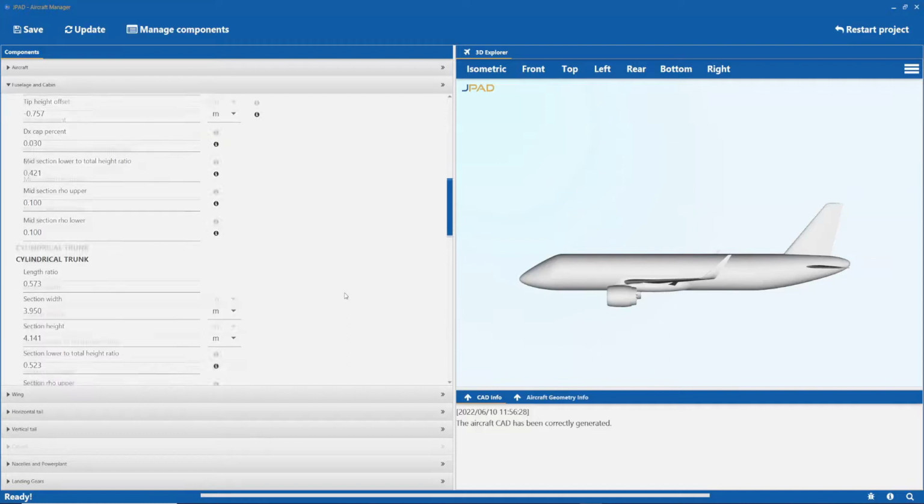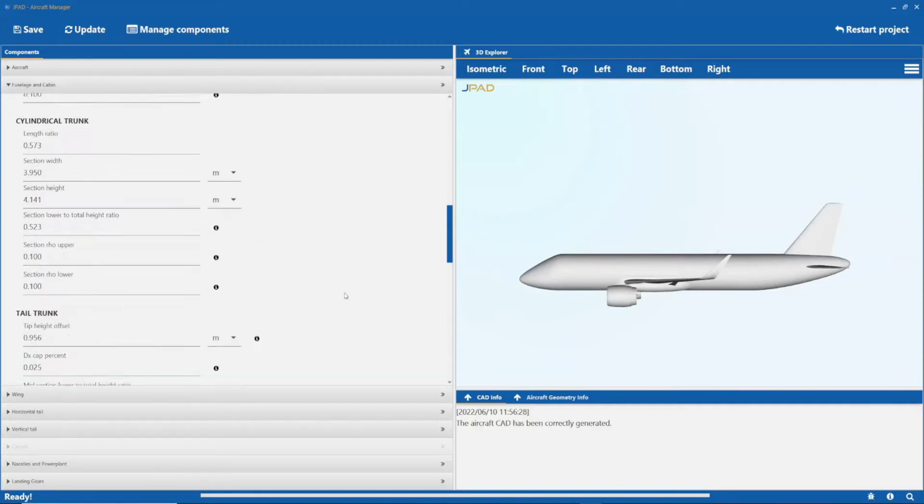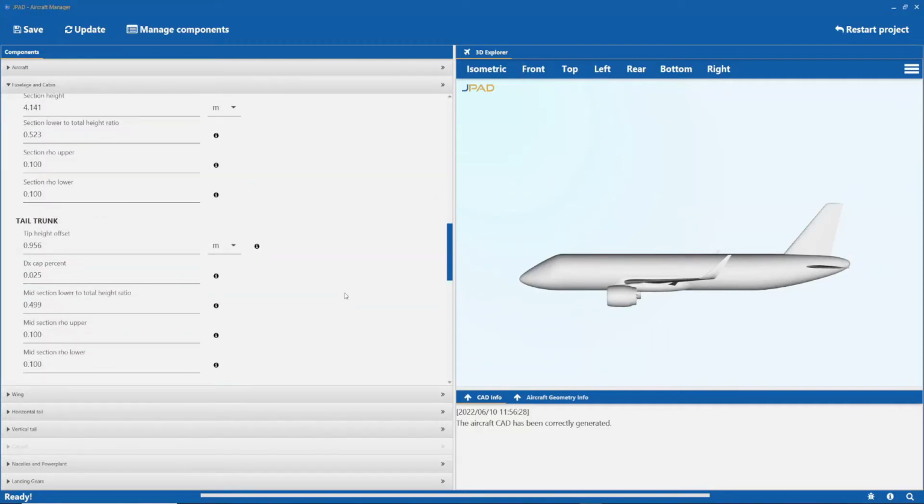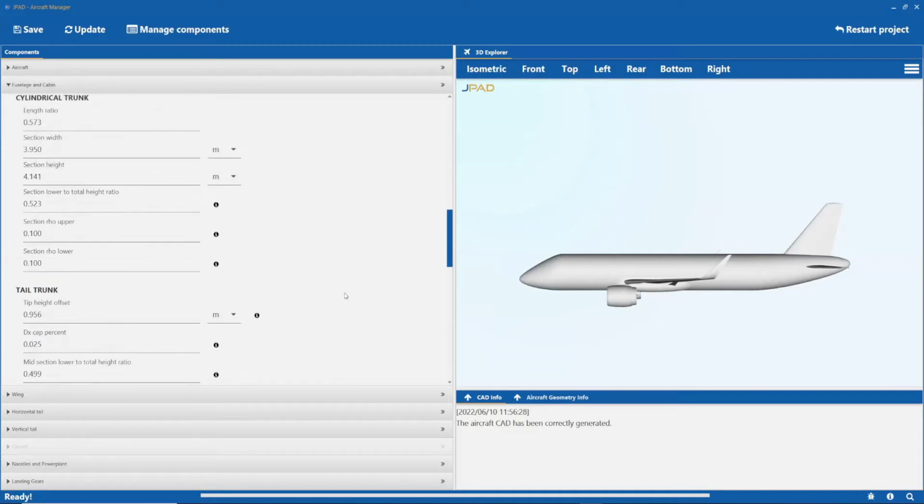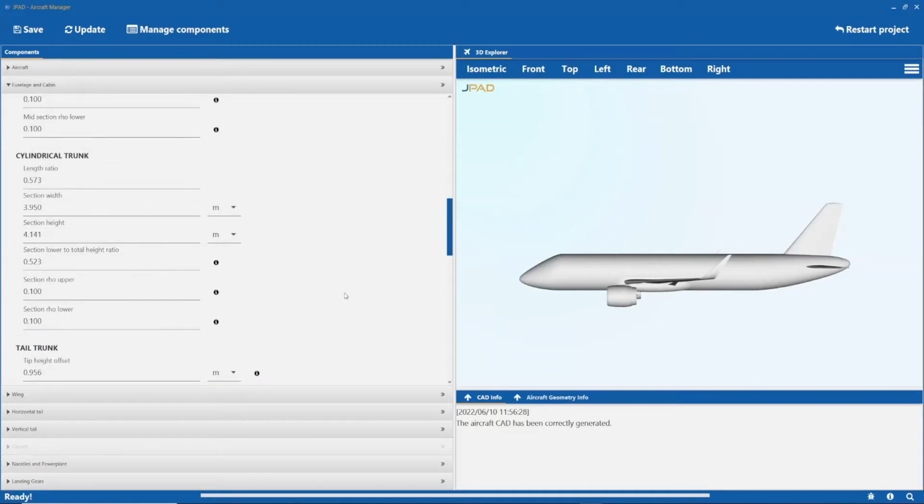In the next sections of the Fuselage Input panel, you can set the relative length of each trunk, as well as the parameters defining the cross-section shapes. The height and the width of the cross-sections are defined in the portion of the Fuselage tab dedicated to the cylindrical trunk. These values are kept for all the length of this trunk of the fuselage, while for the remaining sections, values are consistently interpolated according to the selected relative length.